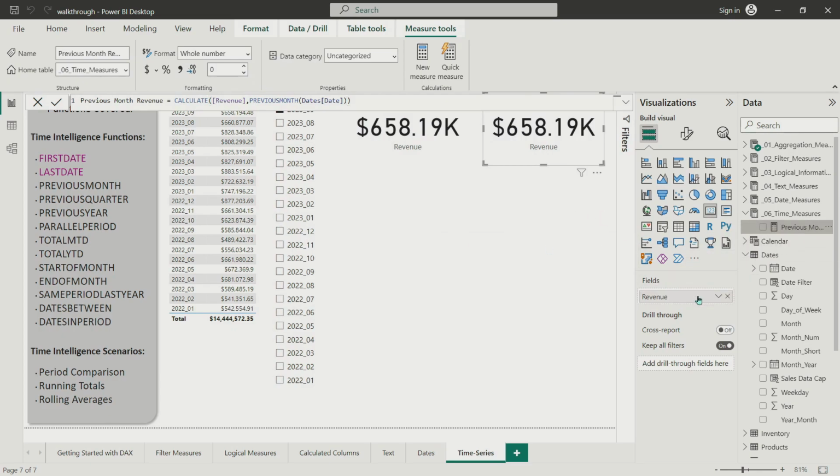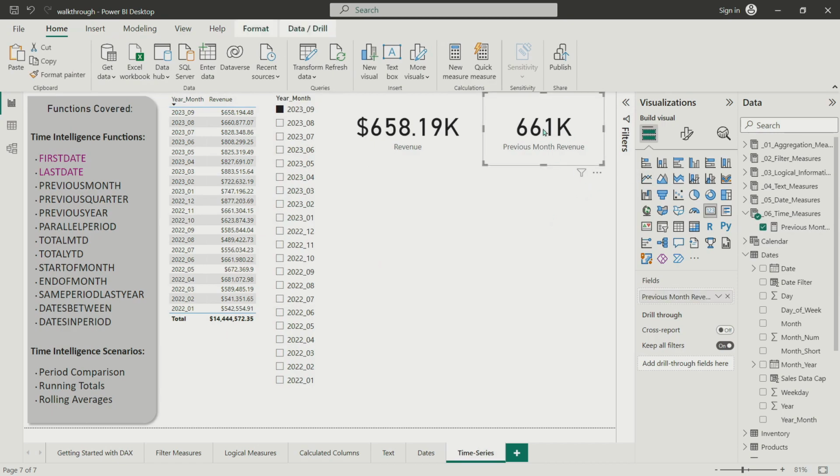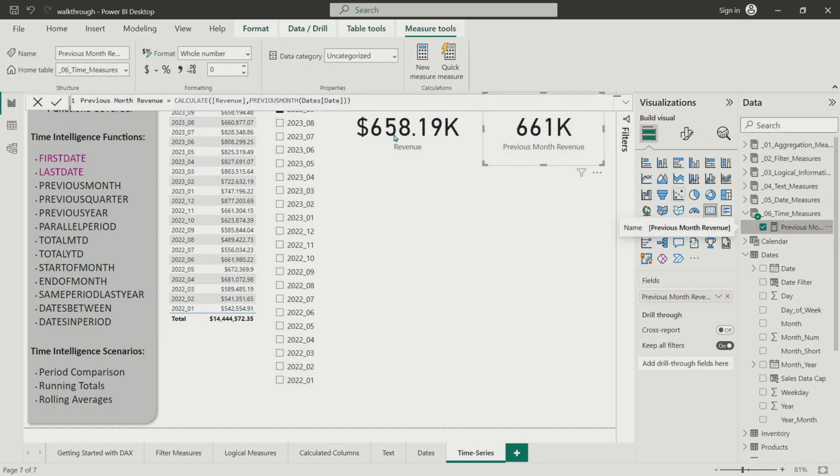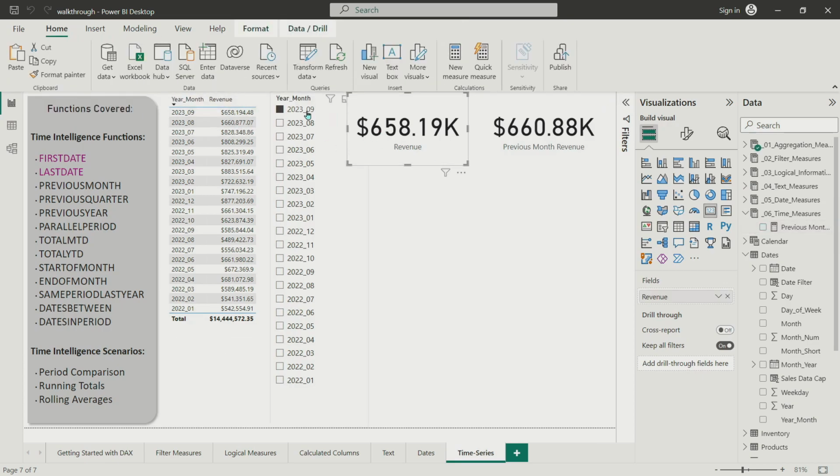And I'm going to go ahead and drop this into the other card. And you can see I'm getting 661K. So 660,877 makes sense for 661K. I just need to make sure that I go over here now that I've created this measure and format it. So let's go ahead and make it a currency type formatting. And you can see that now when I have September 2023 selected, this is the value that I'm showing in the first card, but the card that has my previous month logic in it is showing August's. So very, very useful there.